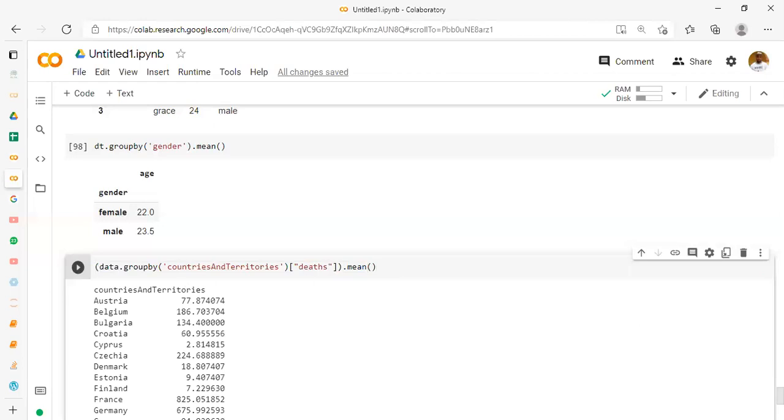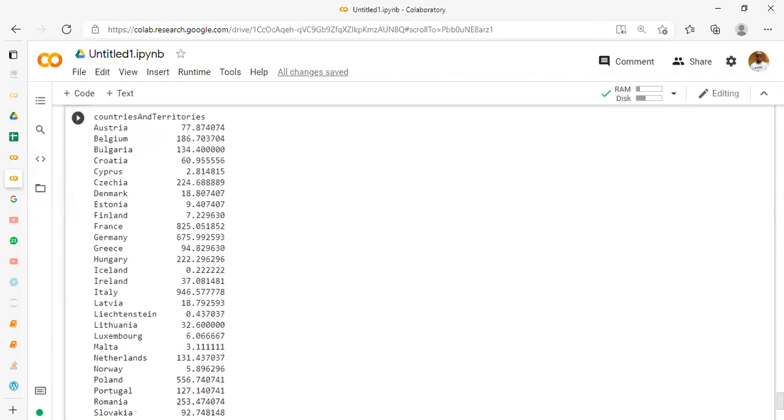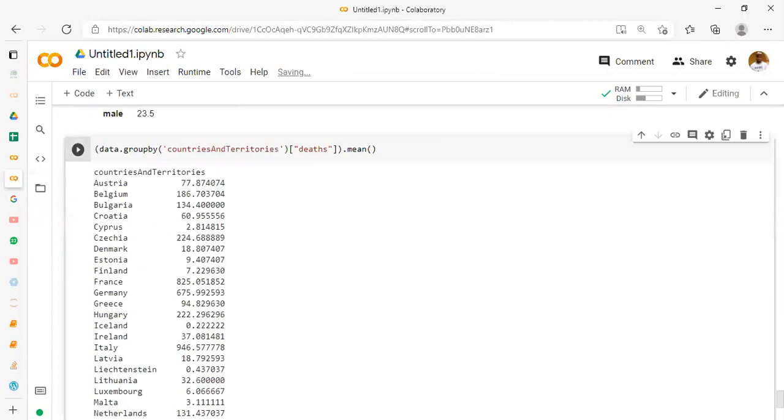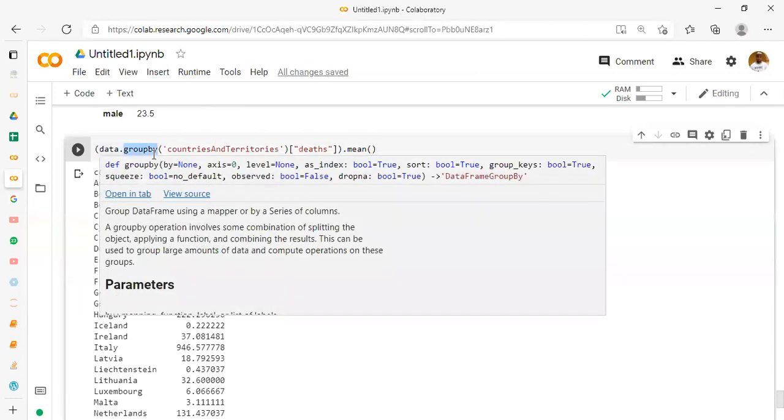So this is the mean for each of these countries. The depth. Okay. Do you understand that? That is what I mean by group by. So, but do you get that? This is what group by means: it's going to group.